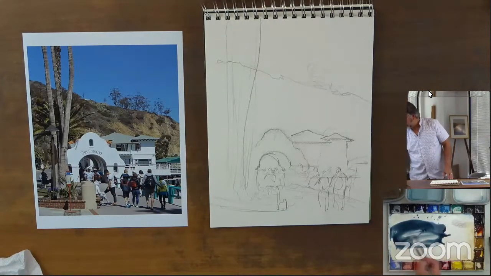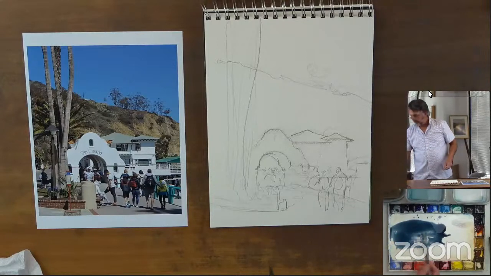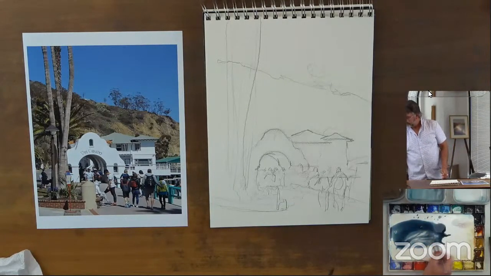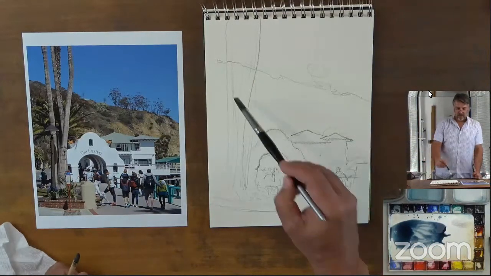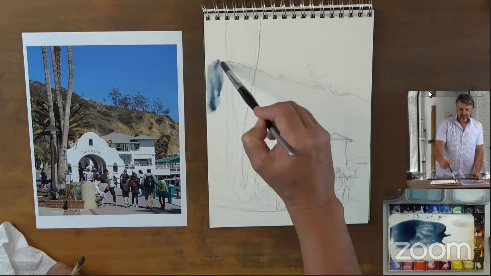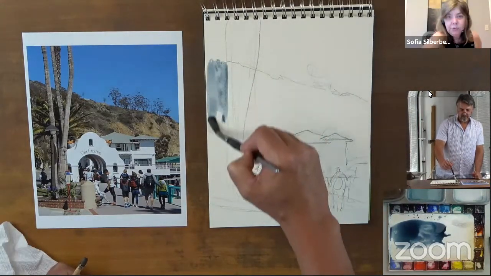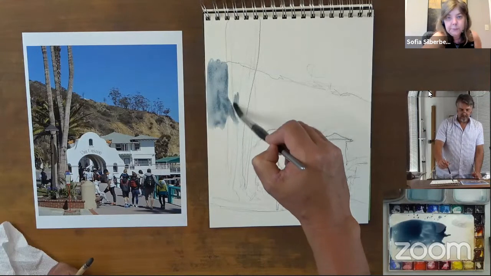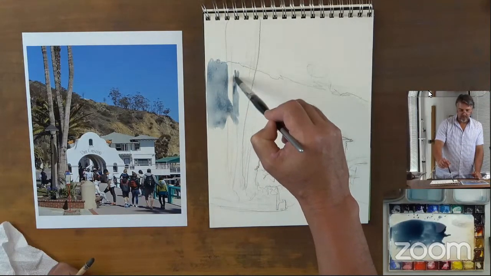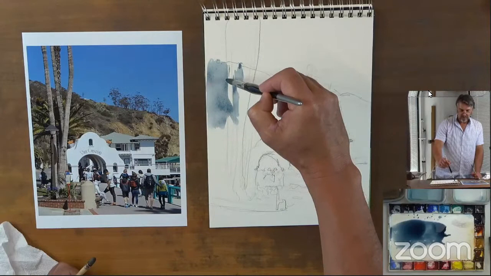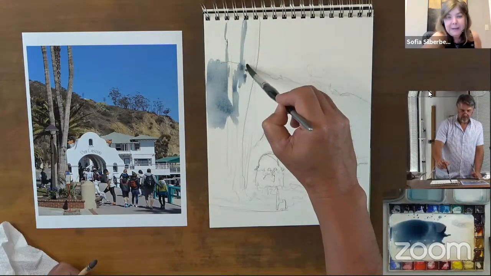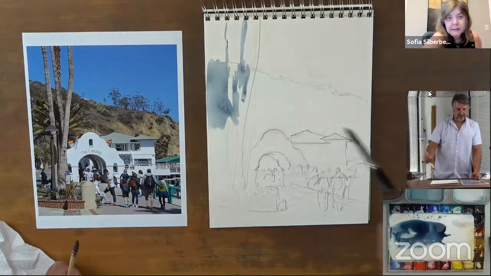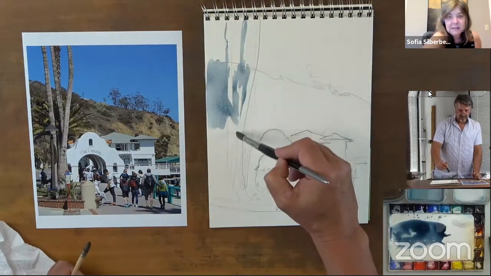Okay, that should be close to enough. I'm going to have a little smaller brush too, ready for when I get down by the people. All right, so I'm going to go ahead and start connecting shapes here. Every once in a while, I'm just going to paint through one of the palm trees to make sure that they're connecting.